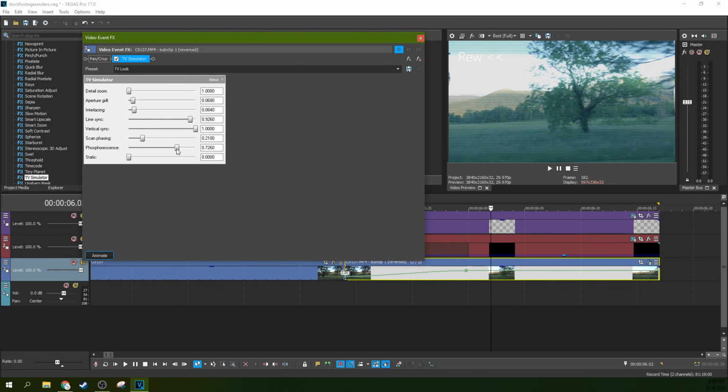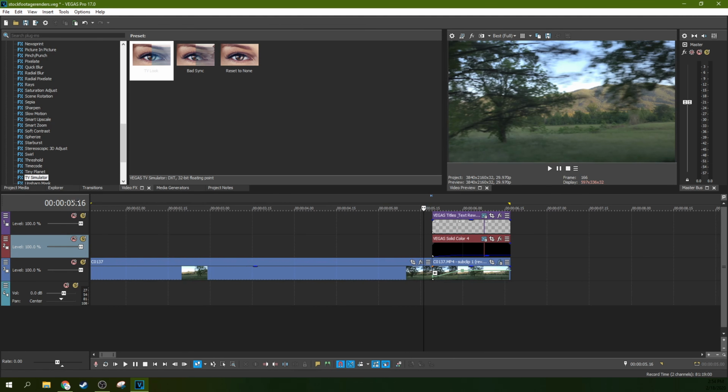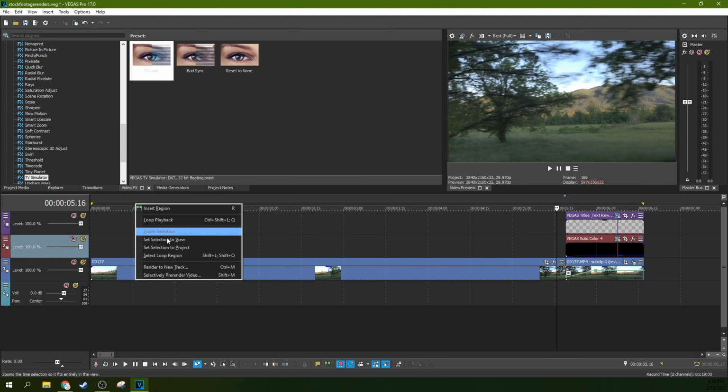Your phosphorescence, again, you can get rid of this entirely if you want it to darken. If you want it to brighten, you can actually add some phosphorescence, but I'm going to take away mine entirely because I want it to darken. And you can add just a bit more static because it's not reading the image fully. The VCR heads aren't reading the images fully. So now I'm going to pre-render this whole thing so we can see how it all looks together.